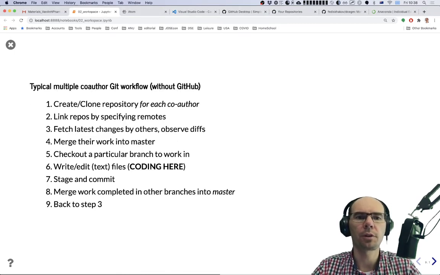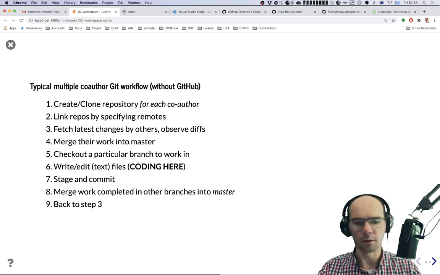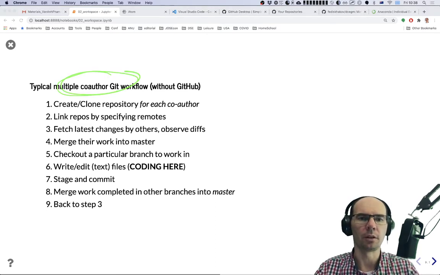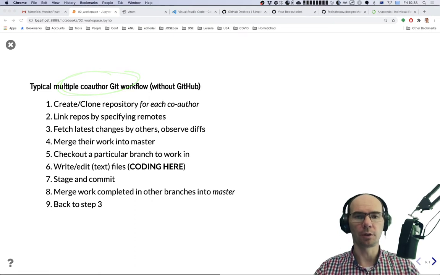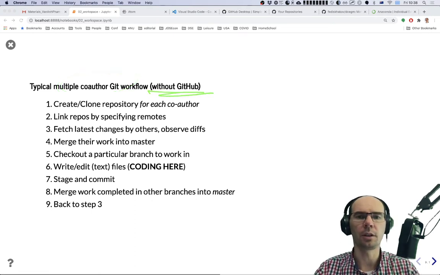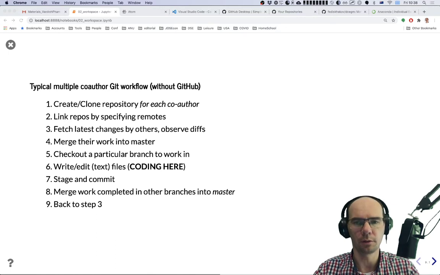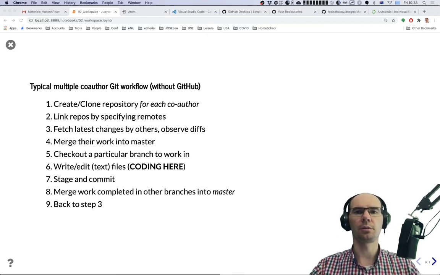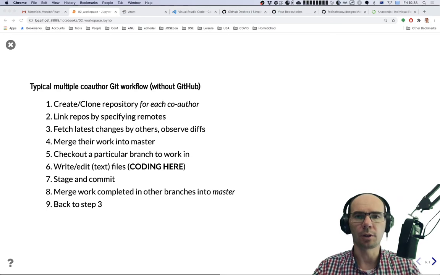For the work with other people, so multiple co-author use of Git, there are several ways you can do it. So let's look, if you want to, at the case where you don't want to use GitHub. Then usually each user, each co-author has their own directory and repository which are linked together, and then everybody is doing their own work in their own environment, completely independently of other people.